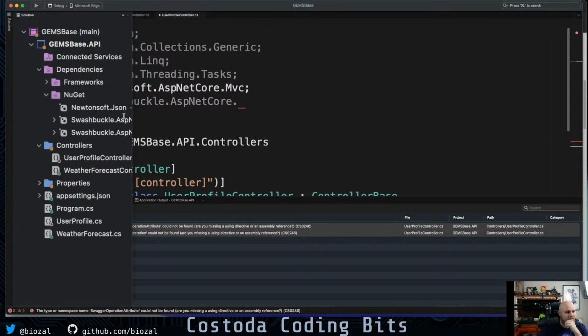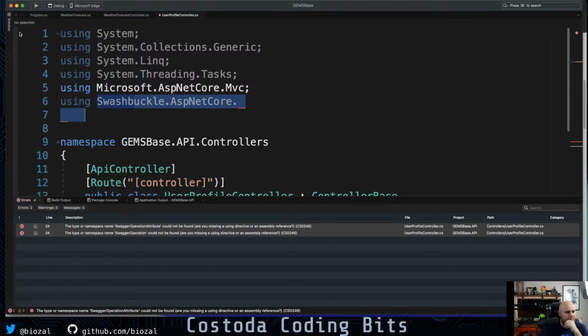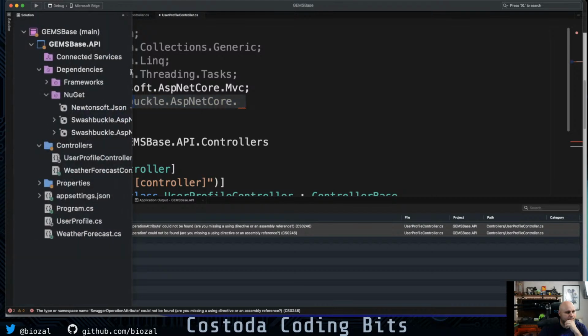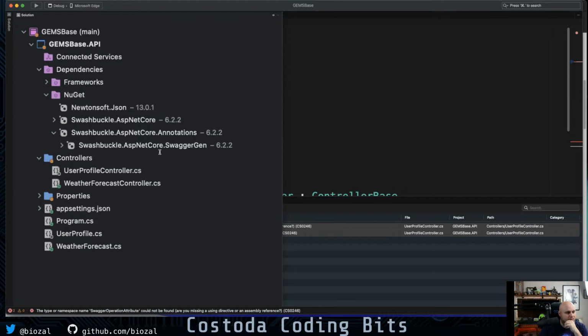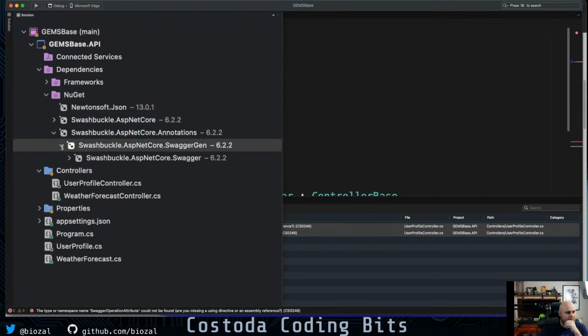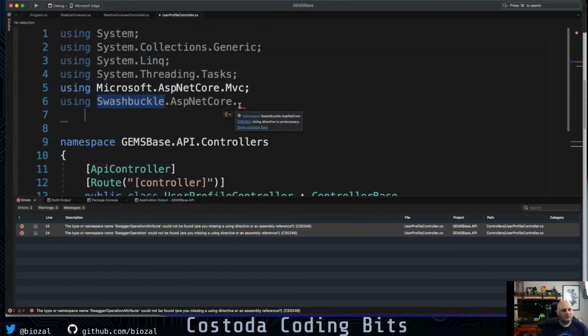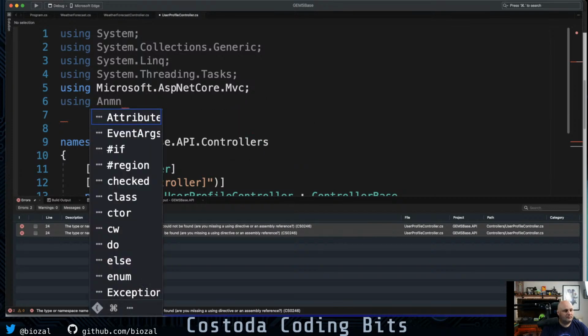Let's go back to ASP.NET Core, make sure that we do have it. I do have it. And it says it's there. And so I should be able to use this namespace and get to it. But I can't for some reason.